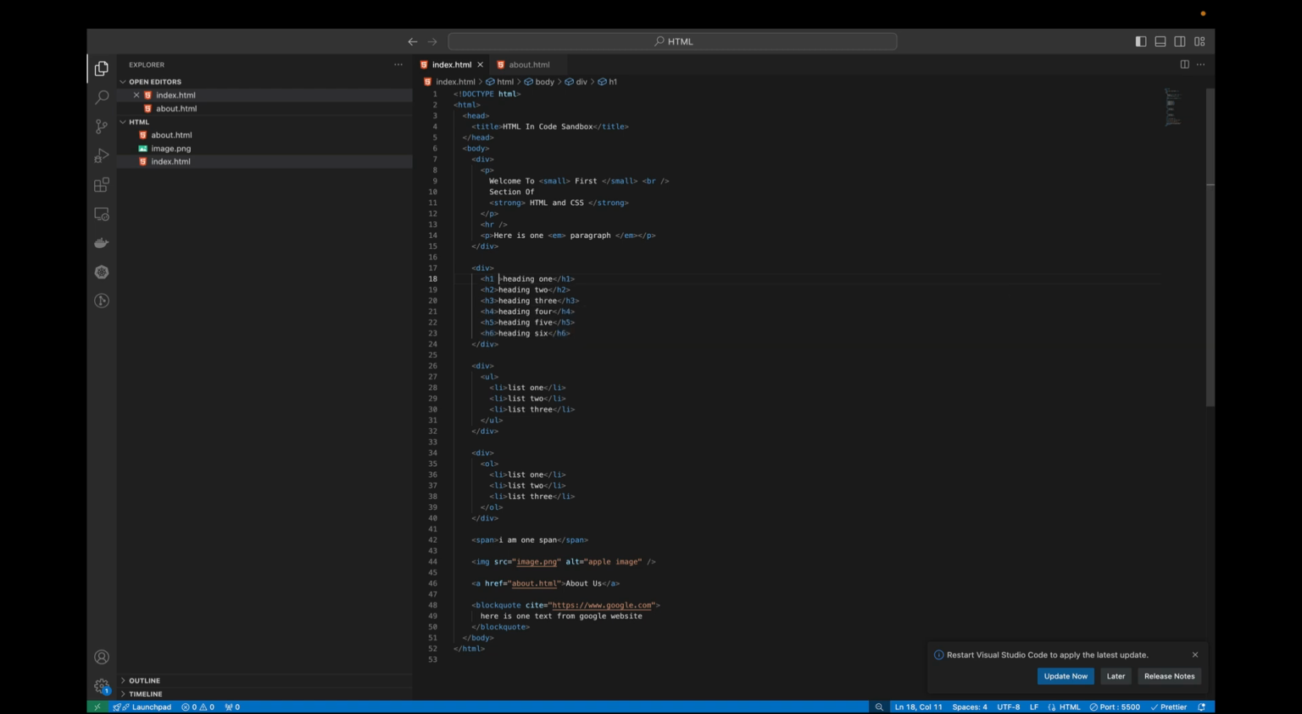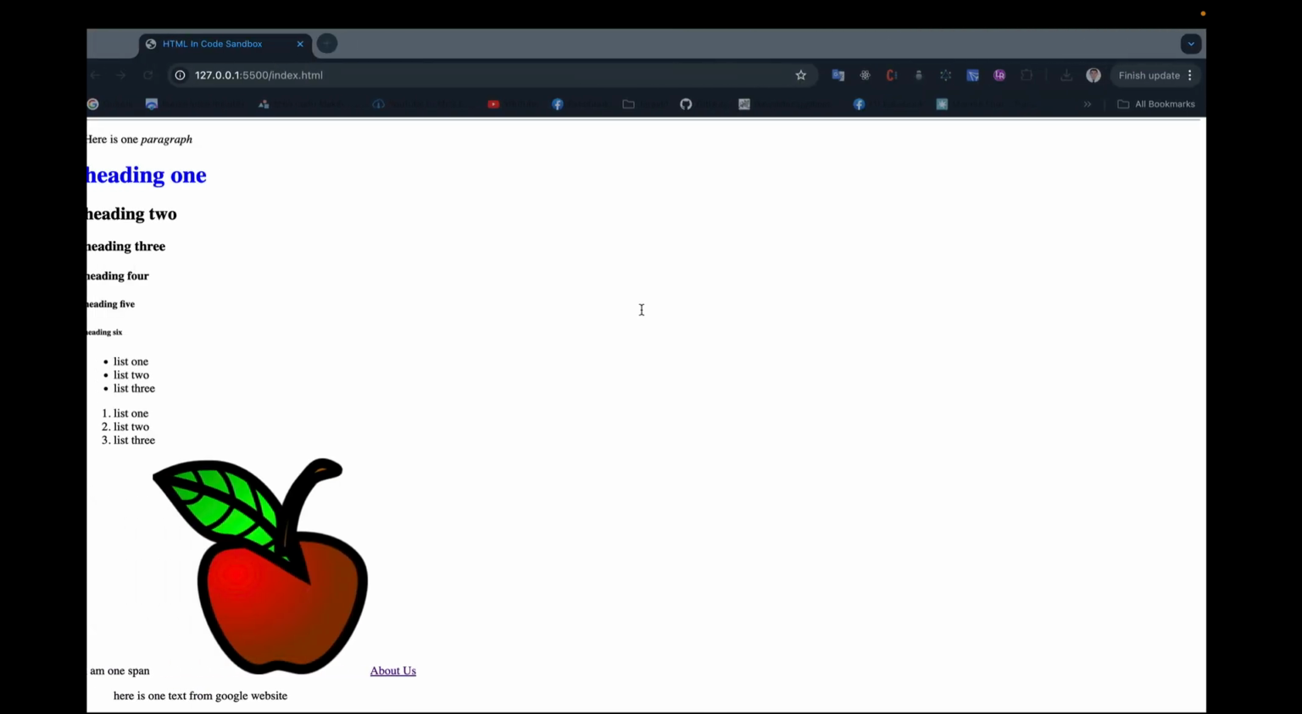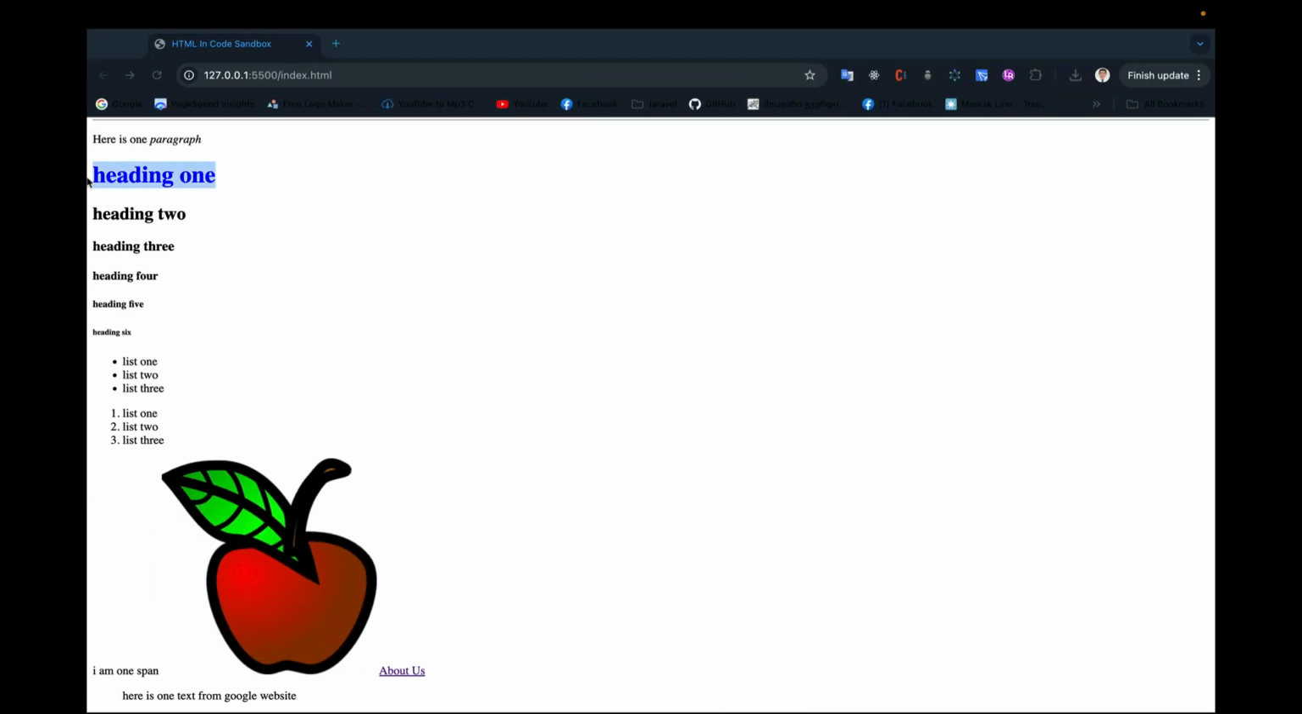Here in the H1 I will add style, and inside this double quotation I will write color blue. This color blue is related to CSS, and I will explain about it very deeply and we will learn it inside the CSS part. The attribute that I wanted to explain now is style, which is used for adding CSS style to our tag. And here if you check that H1, its text color is converted to blue.